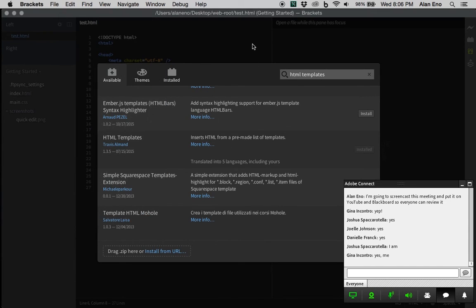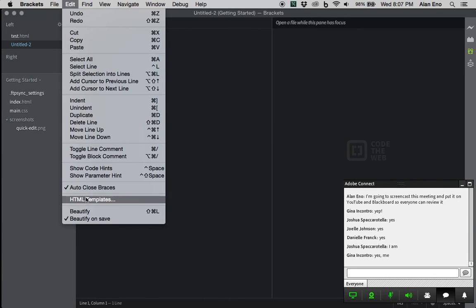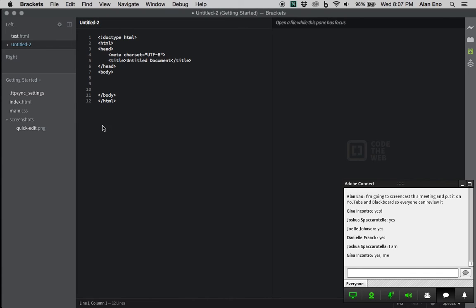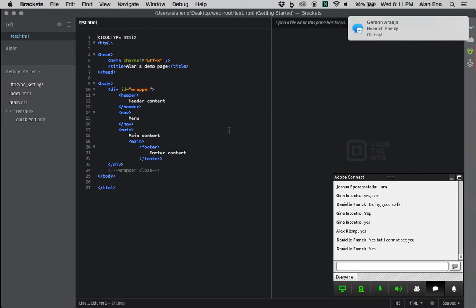So I can create a new file. I can go edit HTML templates. I can tell it I want an HTML5 template, and it gives me the very basic template. Now what I've given you in that skeleton code is more than just basic. That includes a header, a nav section for menu, a main section for main content. Alright, so there's my test.html.